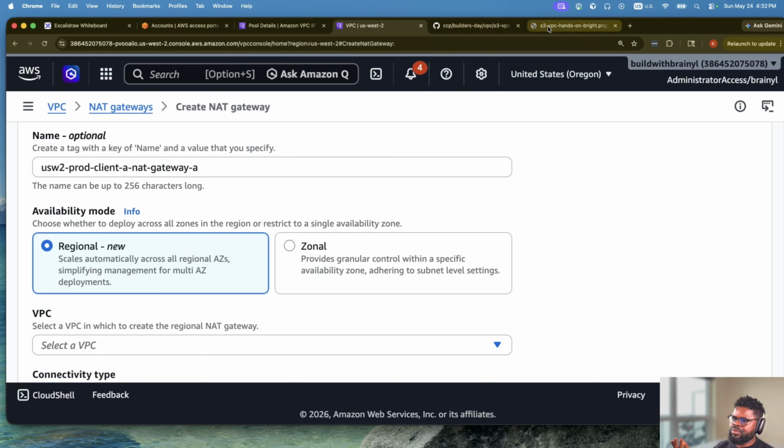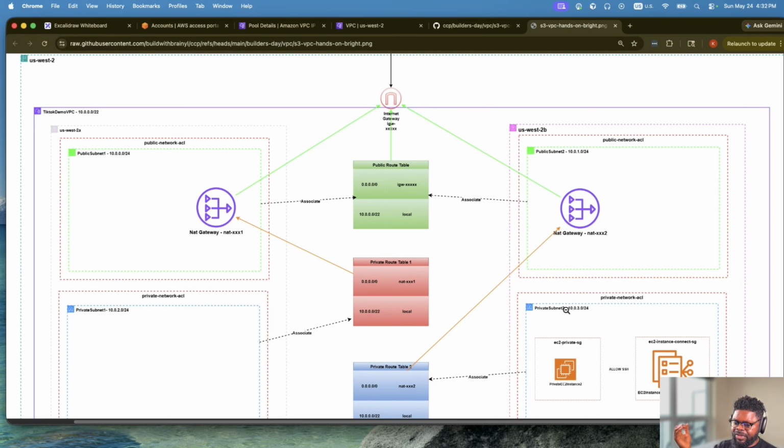Ideally, in case you've not seen some of my previous videos, the way NAT gateways work is that depending on how many availability zones you have, you create one NAT gateway in each of those availability zones in the public subnets. And then the route tables for the private subnets, if you want to go to the internet, will use those NAT gateways in the public subnet to go to the internet. That's the way to do it before.